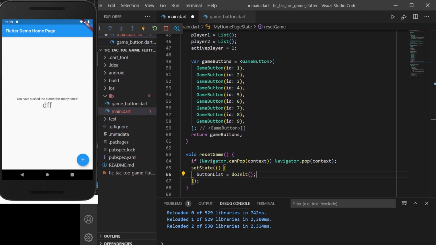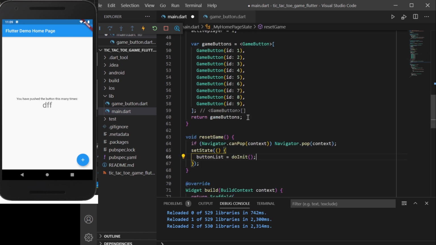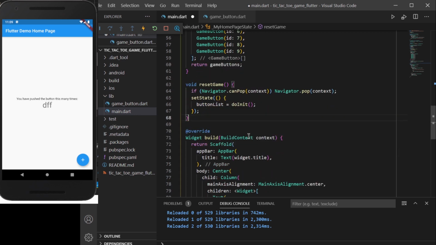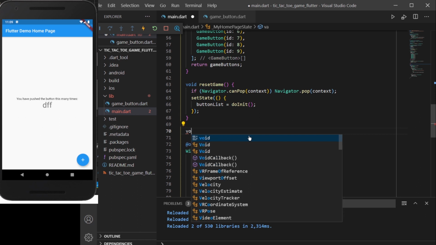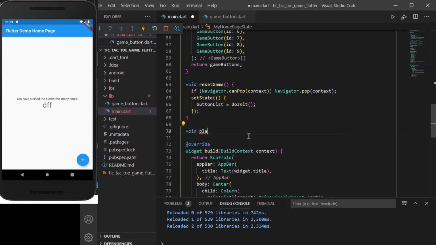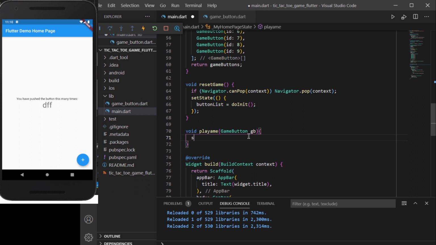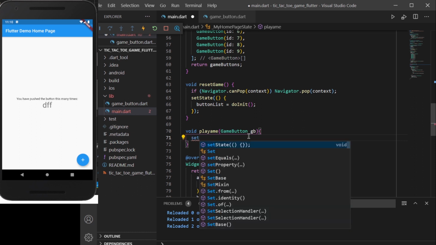Now we'll create a function named playGame. This function will be used for playing the game. It will have a return type of void, and the name of the function will be playGame. We'll pass a GameButton type to it, and I'll name it gb, short for game button. In this we'll set the state of the active player. We'll check if the active player is 1, then we'll assign gb.text to X and also assign the colors, else we'll assign the color and the text value for the other player, and the active player will be assigned accordingly.